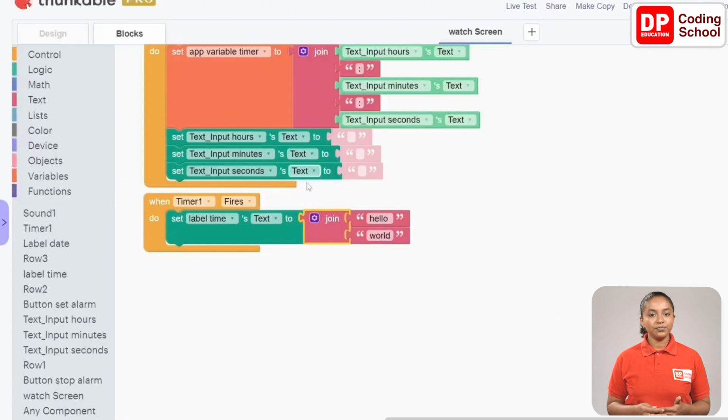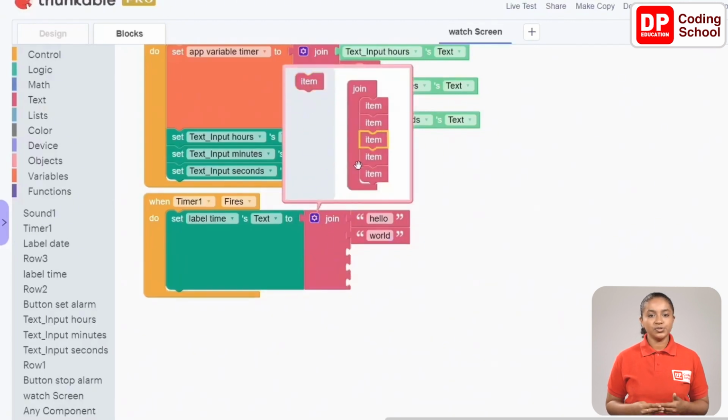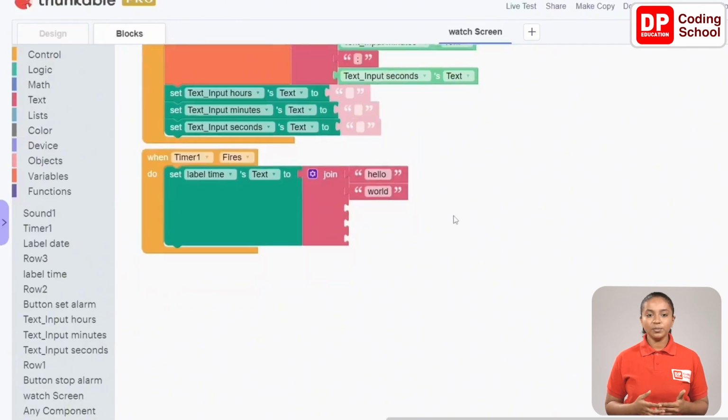We need to connect 5 more code blocks to this join code block, but there is only space for 2 code blocks. We need to make room for the remaining 3 code blocks. For that, we will click the settings icon in front of join and drag 3 item code blocks on the left side of this box into the join code on the right side. Okay, now the code block is prepared as we require. Now click the settings icon again and remove this box.